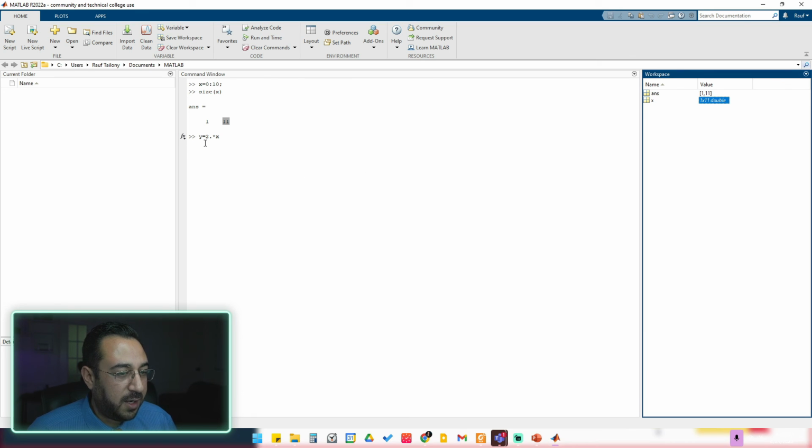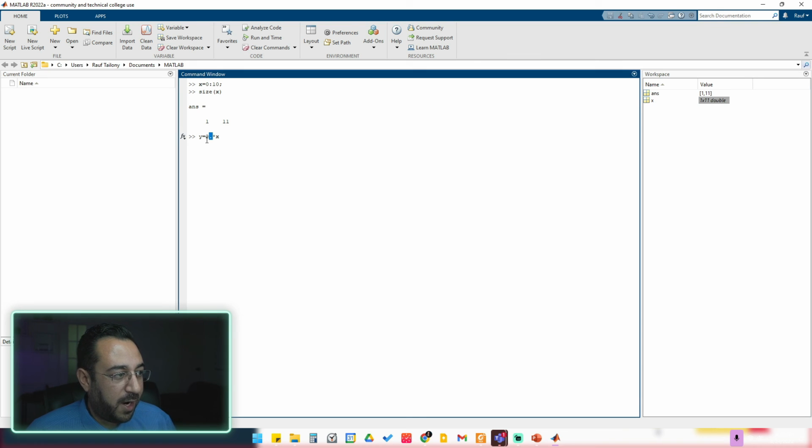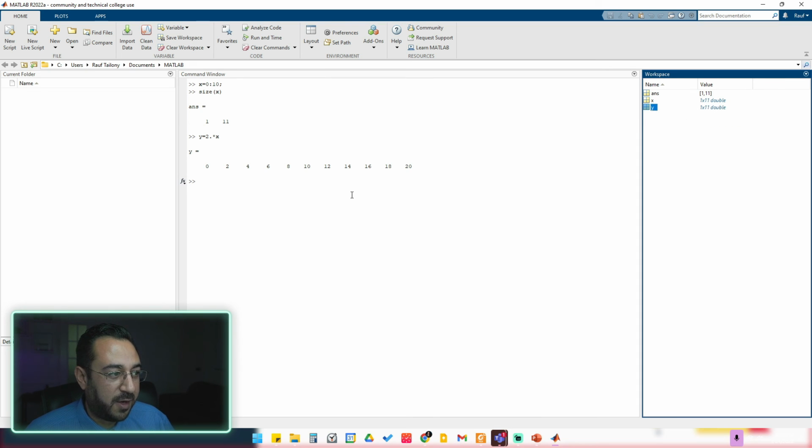Now I want each value in this array to be multiplied by 2. How do I do that? I say y equals, y in this case will hold the new array with the values multiplied by 2. That would be 2, then dot, multiplied by x. So multiply each value in the array x with the value of 2. Let's hit enter and see what happens. Now we got a new array, which is y. The array y is 1 row and 11 columns.